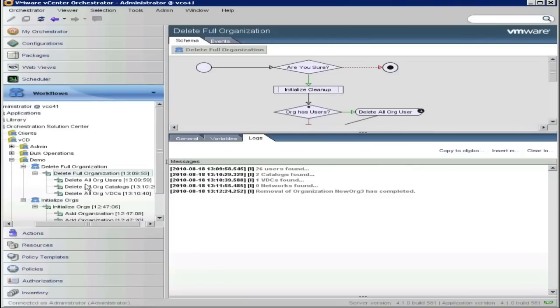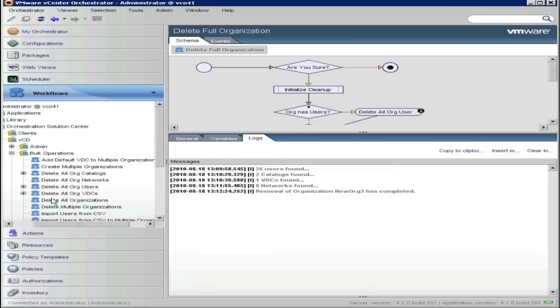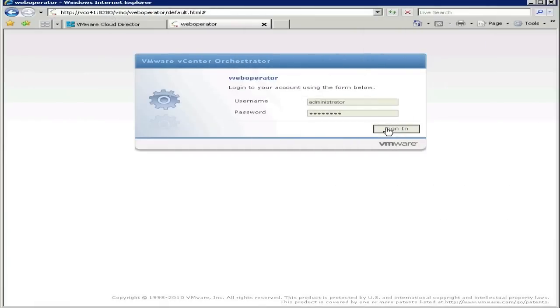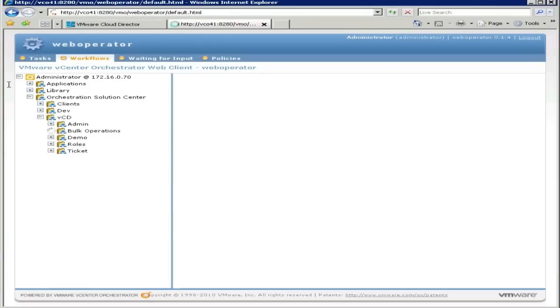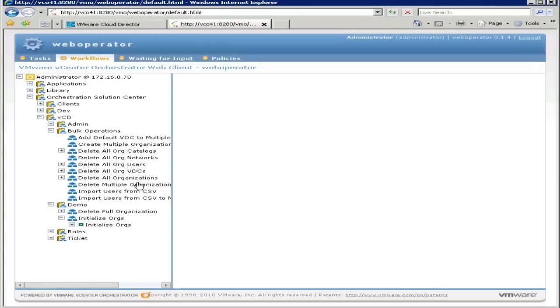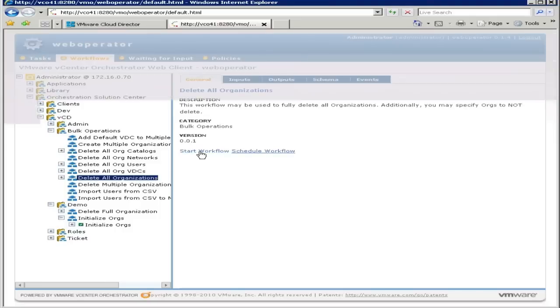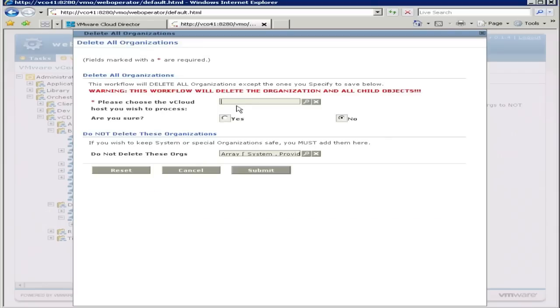Now that's all fine for just a single organization, but let's say you have a test environment where you've been building up a bunch of organizations and you've used my initialize organizations, and you want to get everything cleaned up except for the system org and maybe 1 or 2 control organizations. So I've put together a delete all organizations workflow here, and we're using the web operator so that we can see the warnings in our nice bright red.